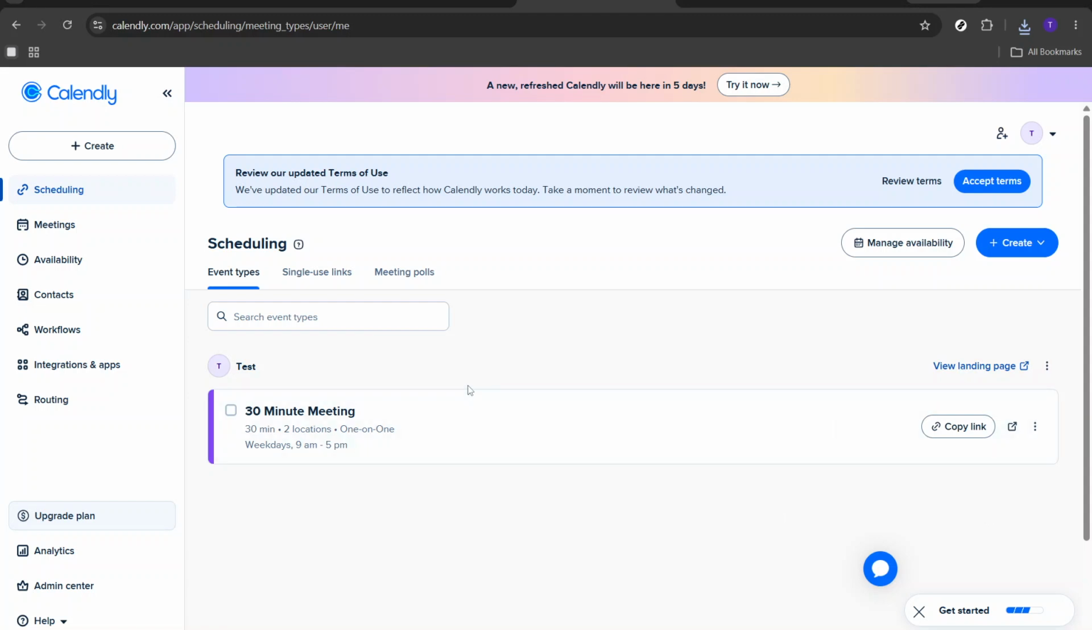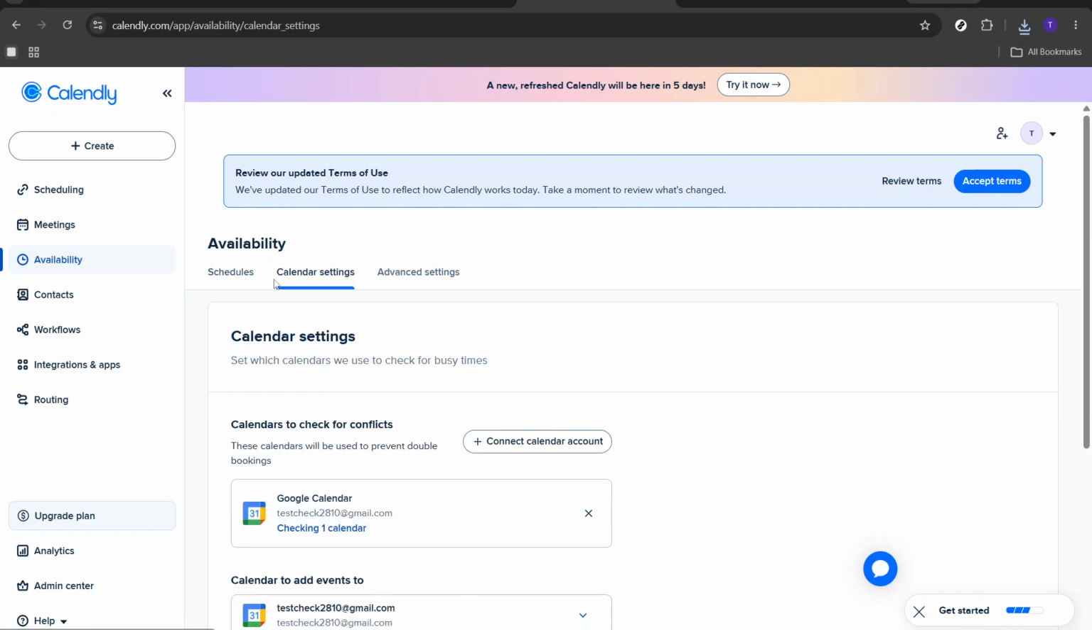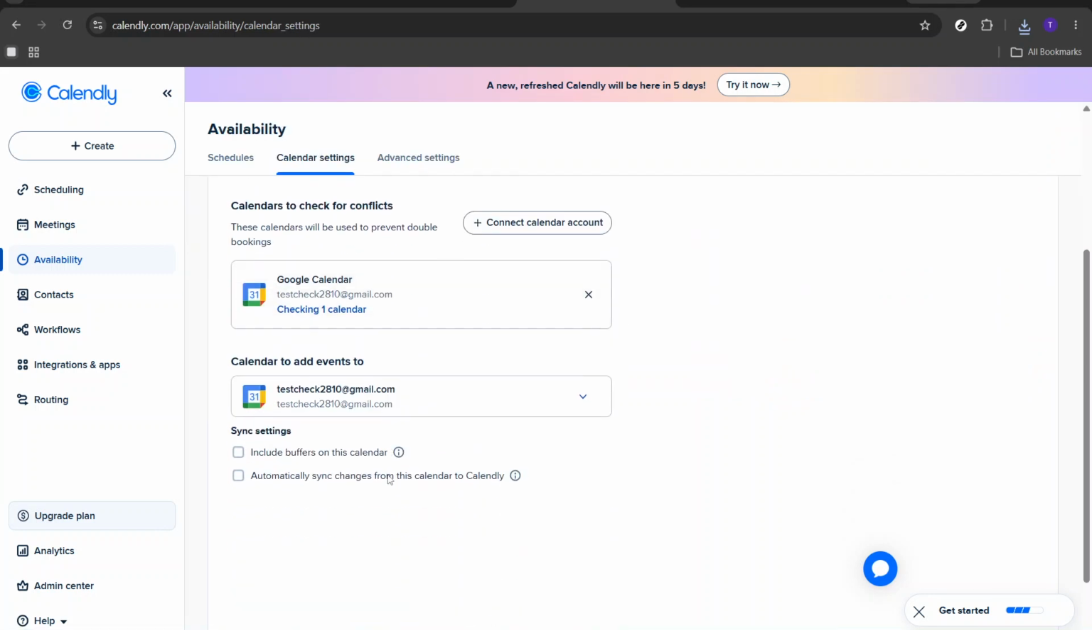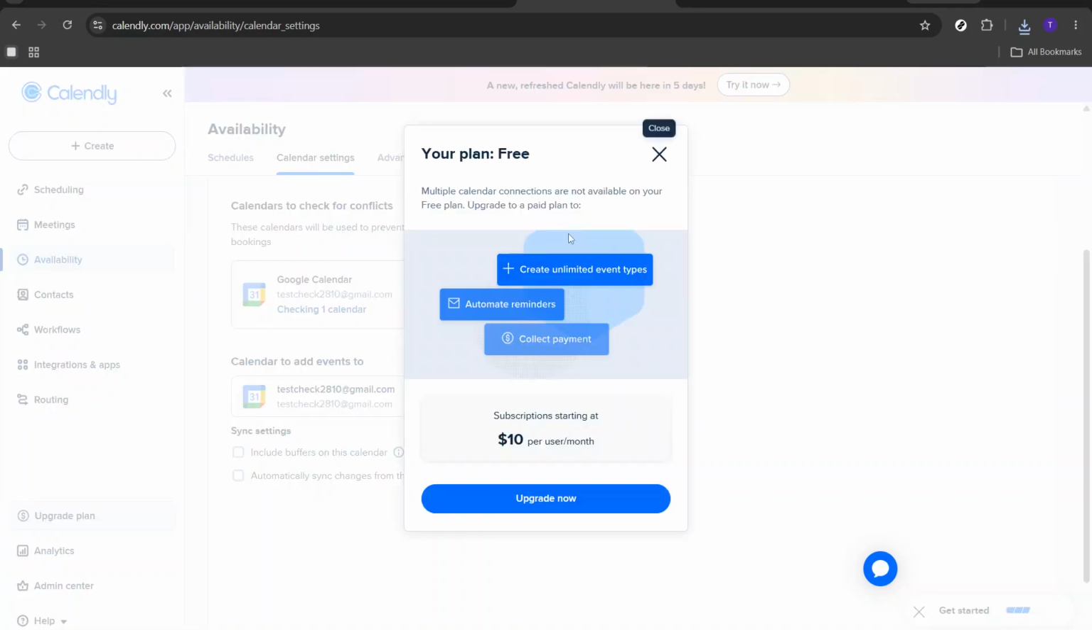First things first, you'll want to sign in to Calendly. Once you're logged in, navigate over to either the Availability or Calendar Settings section. This is where you'll connect your chosen calendar, be it Google Calendar, Outlook, Office 365, or iCloud. Connecting these ensures that your Calendly syncs automatically, which is key to avoiding any double bookings across different platforms. Make sure you select which calendar Calendly should check for conflicts and where you'd like new meetings to be added. This step is crucial to make sure everything stays organized and up to date.